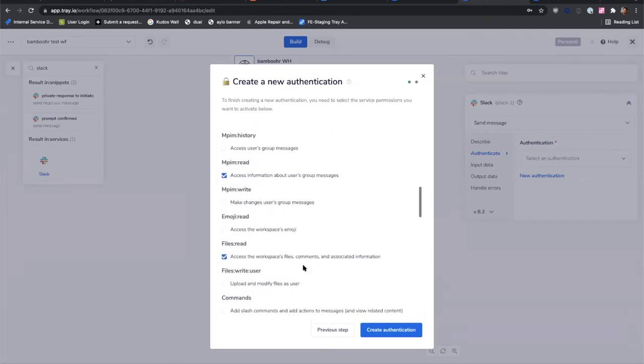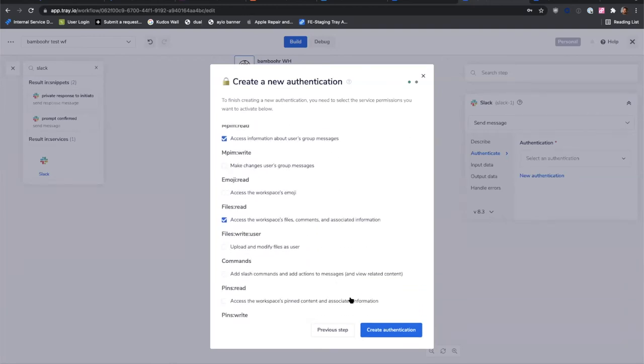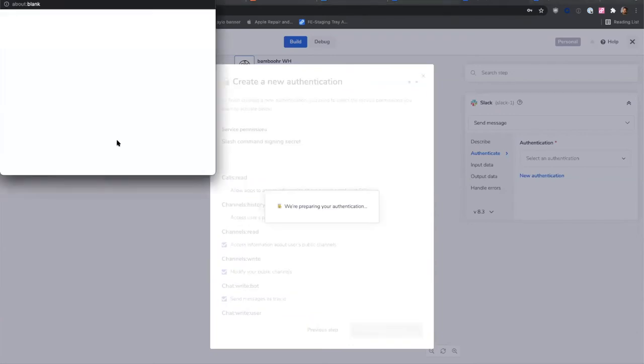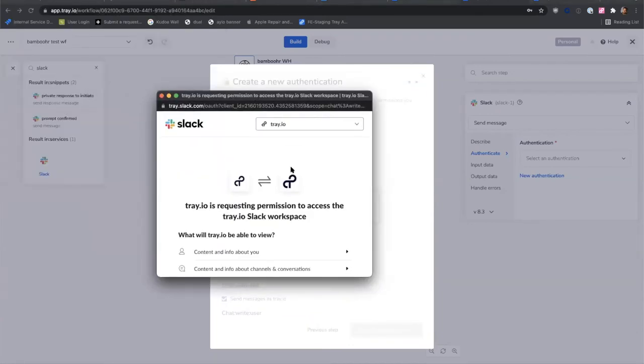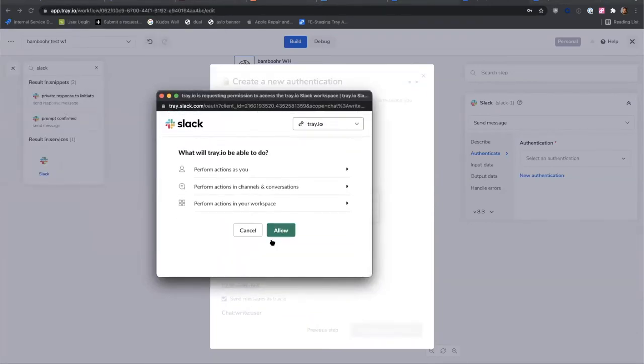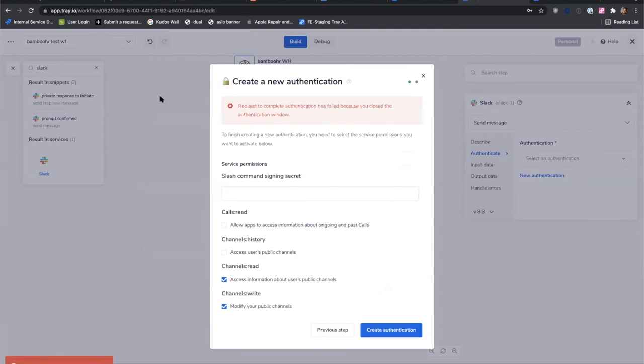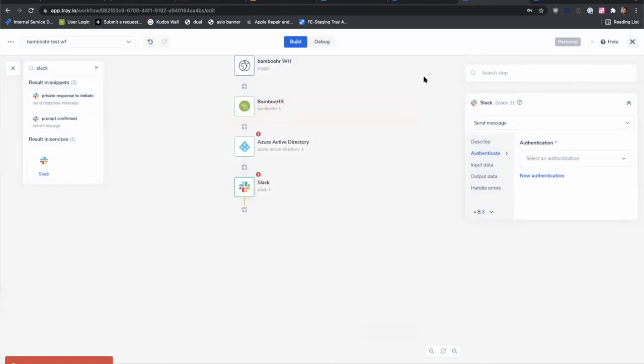I select the scopes that I want them to have access to. And I'll just do create authentication. Then it brings up the OAuth flow. And I just, as you've seen 1,000 times, hit allow. At this point, the token will get stored within Tray, but it will be encrypted to your user. So only your user will be able to decrypt that authentication.